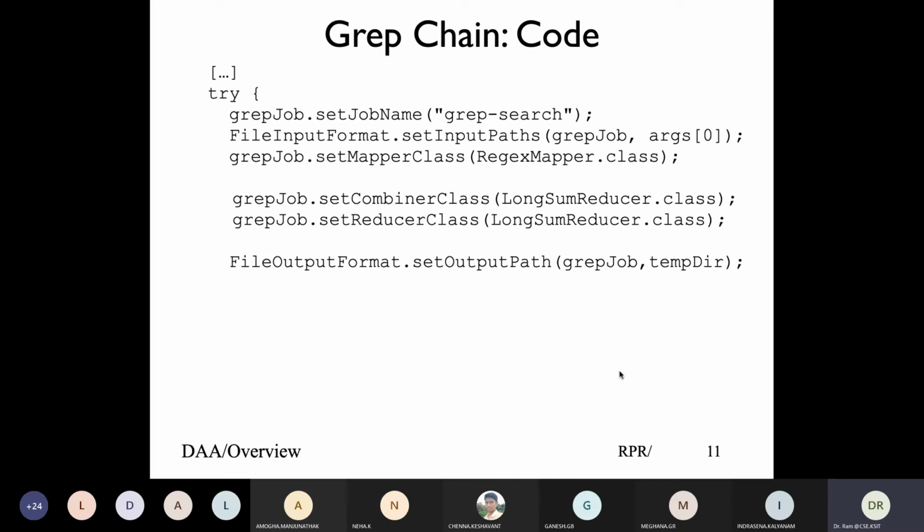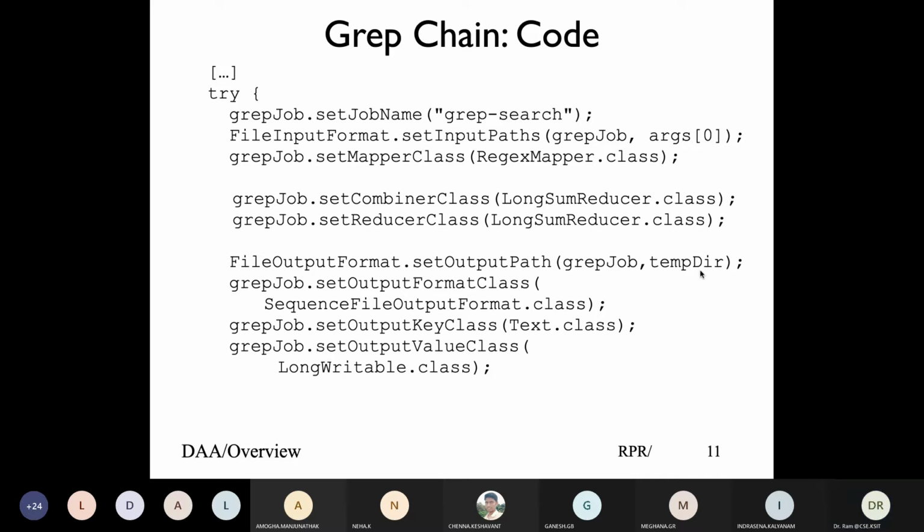Now for this first job, we cannot be writing into the output directory specified. We create a temporary directory, put that into the output of the first MapReduce job, and this temporary directory would act as an input to the second MapReduce job. To understand the difference, set the output format, and then we run the program, indicating the grep job, which is my first job, and wait for completion. That means till this job is completed, don't do anything.